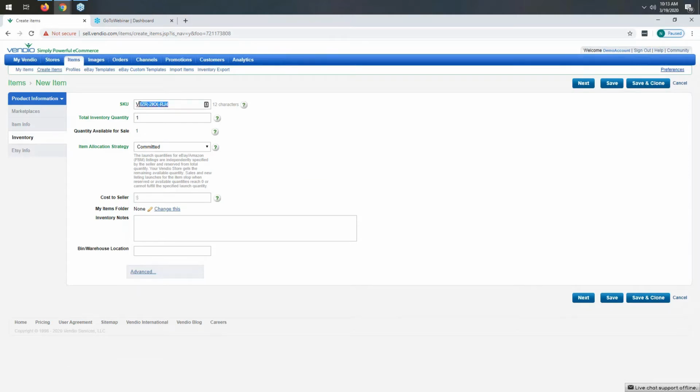At the top, you can see a SKU's already been filled out for you. Feel free to change it if you would like. Otherwise, the item will just use the randomly assigned SKU that Vendio has created for you. But you are welcome to change that to your own SKU if you would rather. And then you want to enter in the total quantity that you have for sale, and also choose your item allocation strategy that we discussed earlier. I'm going to select shared.